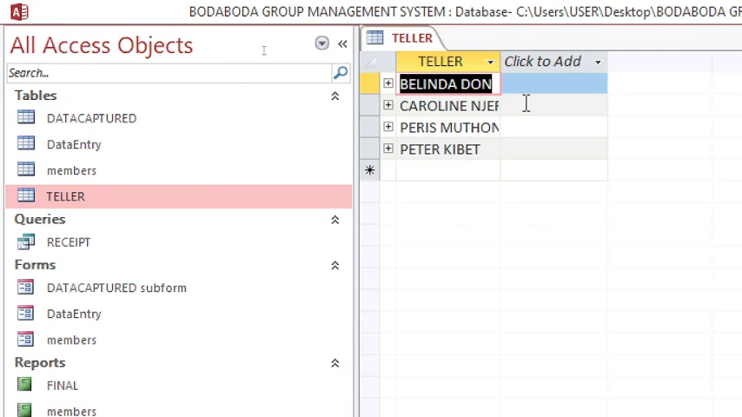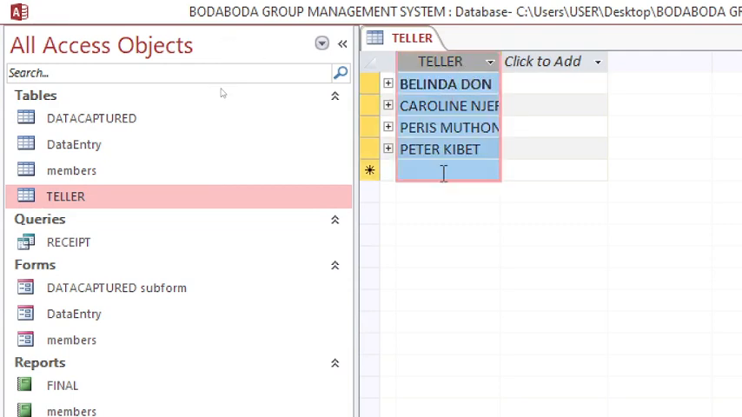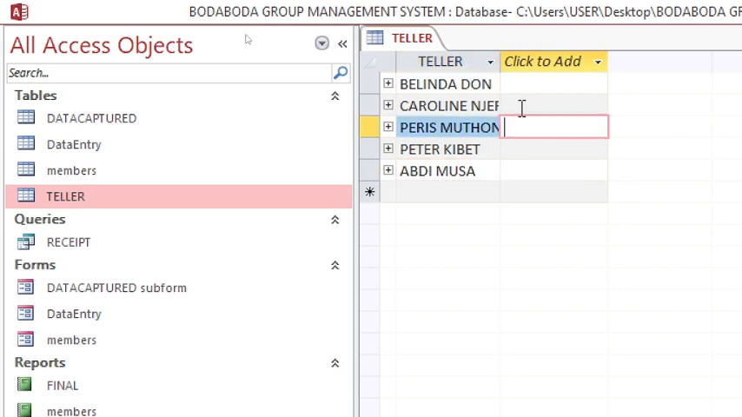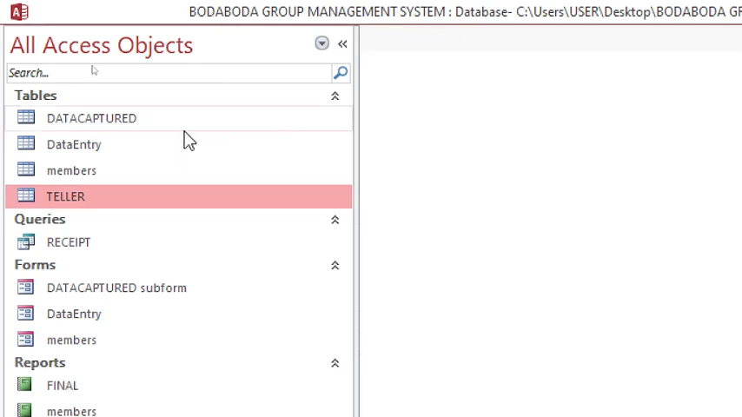So if I double click this one, you see now I have fed my Terra names here. And if you add another Terra here, the Terra will appear. Like for example, we can have Abdi Musa added there as a Terra. Therefore, if I cross this one, you will see that one will be added somewhere.